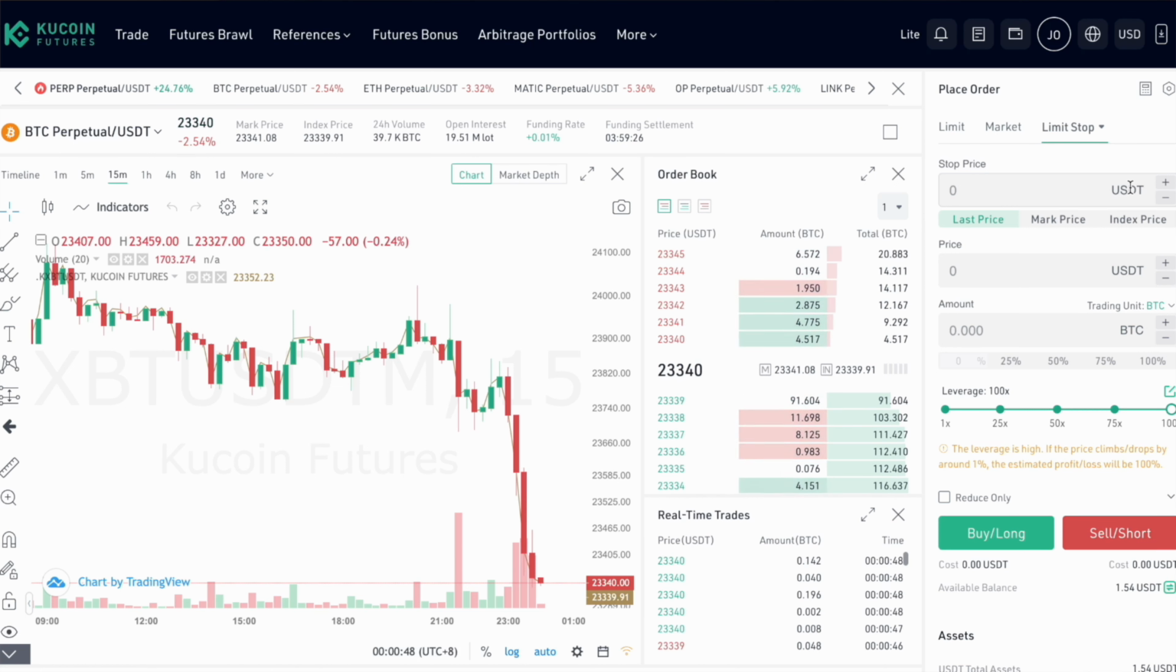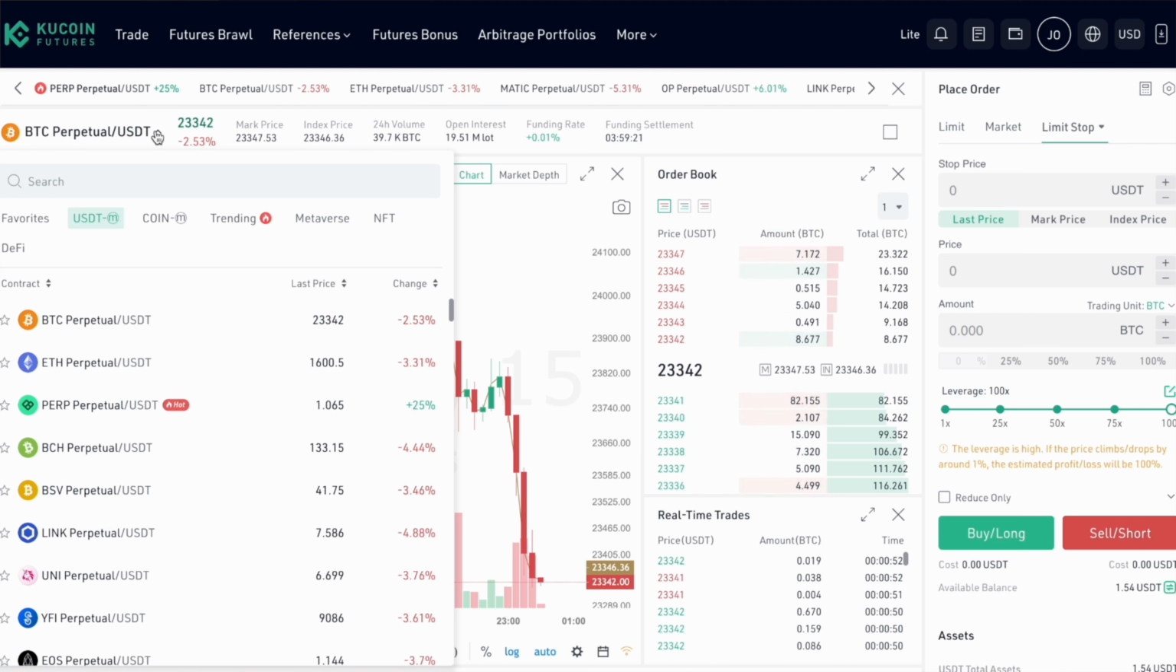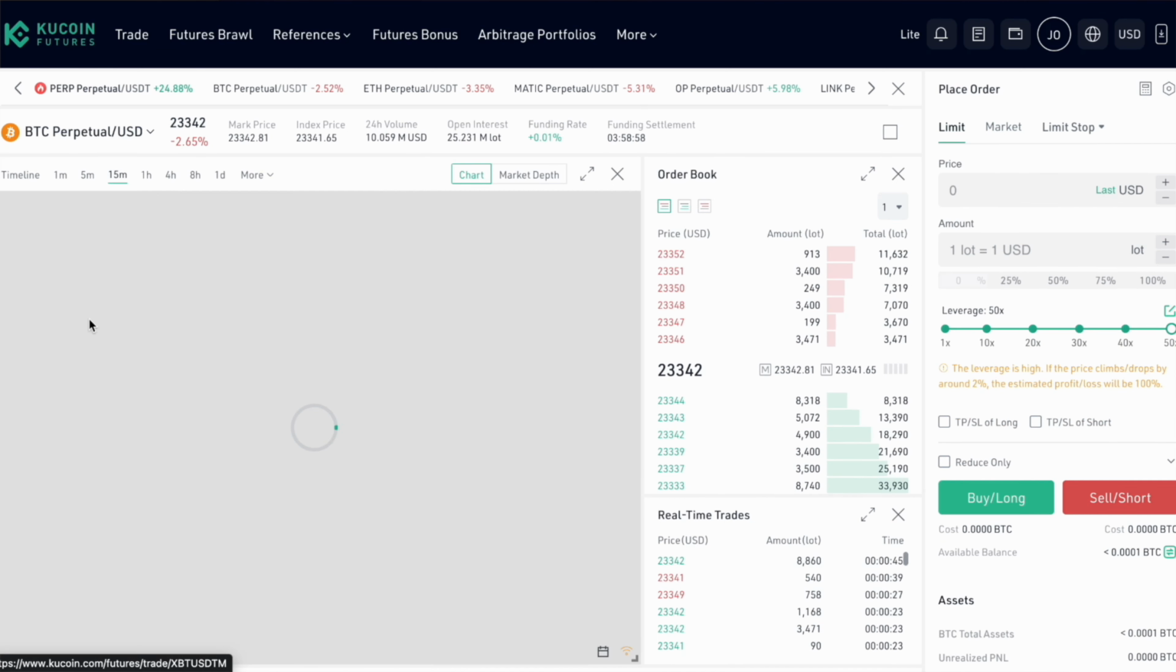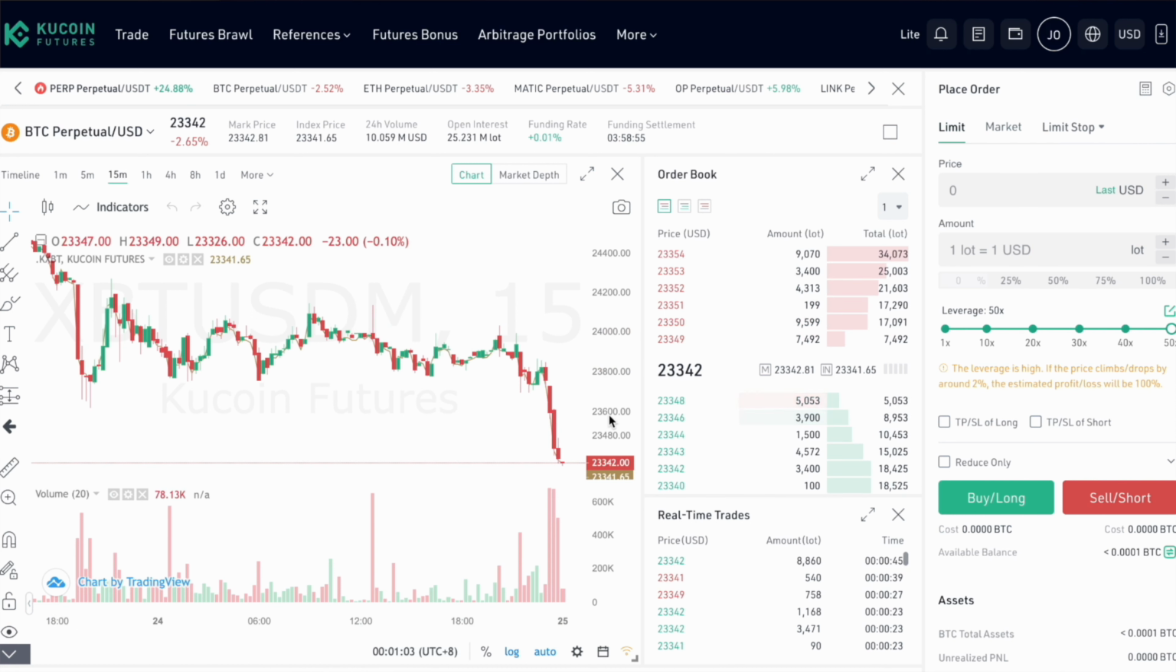To trade them at KuCoin, we go back to the trading pair navigation here on the top left and find the coin margin category. If we want to trade Bitcoin, we choose the Bitcoin perpetual here below. Right now, we do not have collateral to trade this.